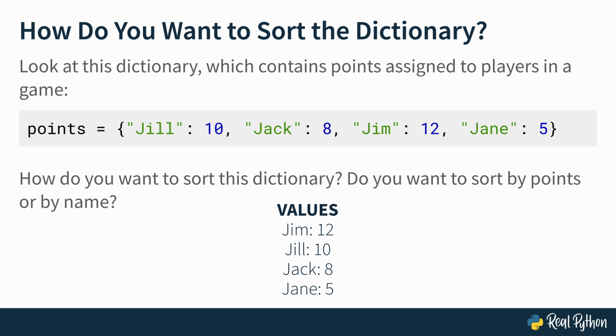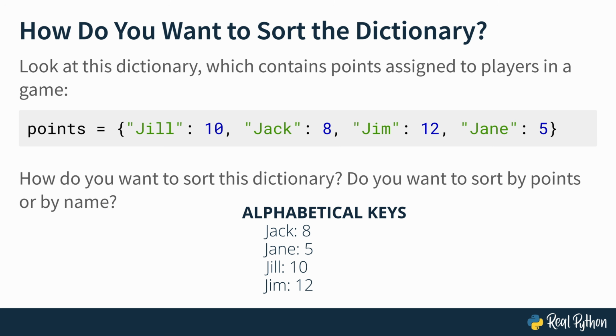Jane with 5 points. Or perhaps you want to sort the dictionary using the players' names and sort them out in alphabetical order. In this case, you'd be using the keys, and you'd have Jack in first place, followed by Jane, and then Jill and Jim.